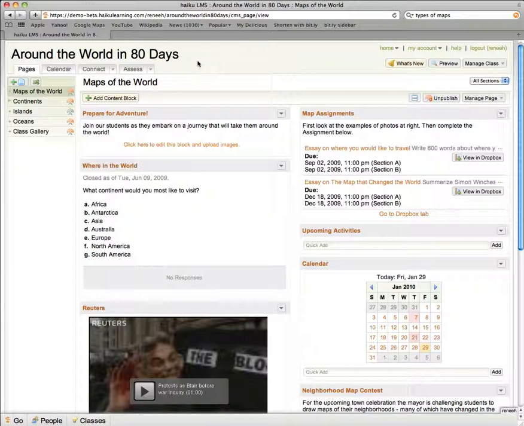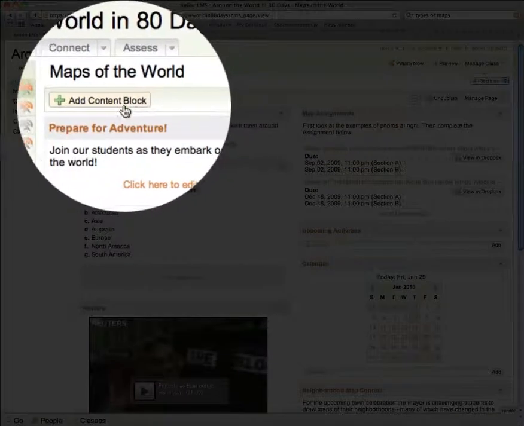I'm logged in as a teacher to my class Around the World in 80 Days. I have a slideshow presentation that I've already exported as HTML, and I'm ready to include it in my Haiku class. So to do that, I start by adding a content block.